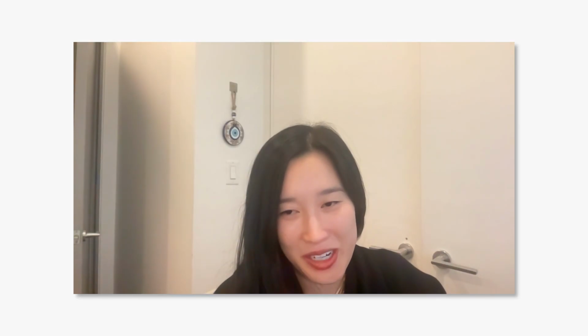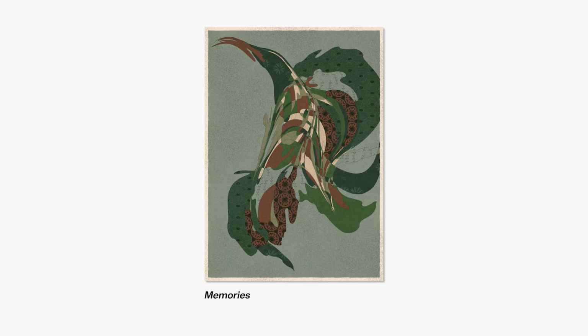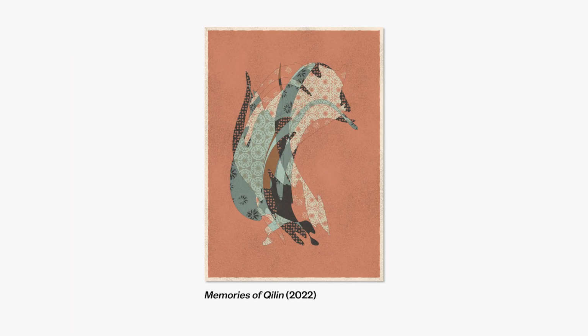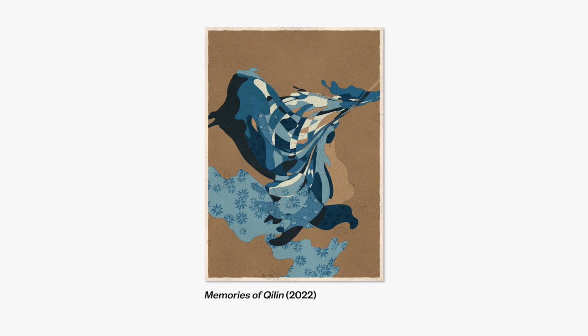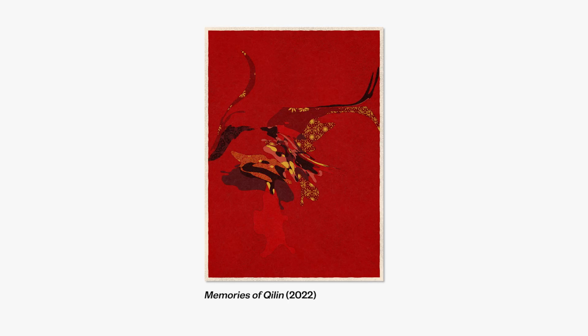And I wanted to reflect that, right? This Memories of Qilin project is fundamentally about that. And so that's all reflected in the aesthetic of the piece as well, right? Each piece looks elusive. Each piece, you feel like you can barely make out a form. And when you finally do, just as it crystallizes in front of you, it slips away because it's not quite there.